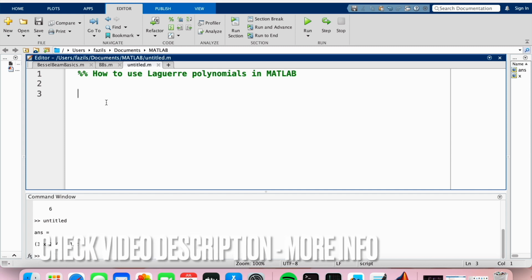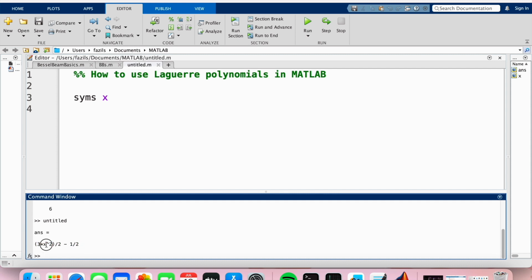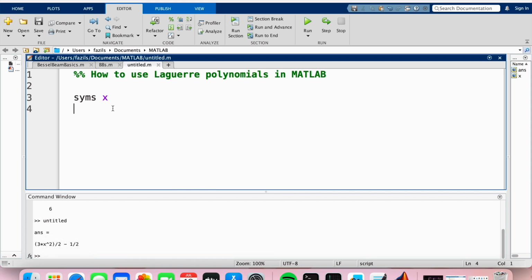So let's get started. For this, the first thing I'm going to do is type syms x, and this essentially turns x into a symbol in MATLAB. So as we know, MATLAB usually gives a numerical output. It doesn't give an output in terms of variables or symbols, but if you say syms x, then x now becomes a symbol in MATLAB, and the answer that MATLAB gives you will be in terms of x. So as you can see here in this command window, we've got an answer in terms of x, where x is a symbol. So that's basically what we're doing here so that we can get an actual answer for whichever Laguerre polynomial that we'd like.